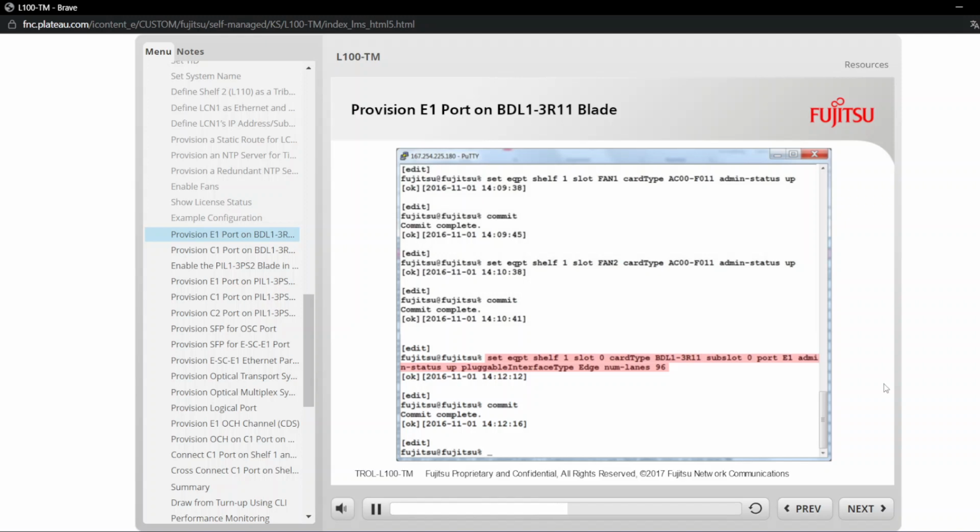Admin status is set to up, which enables the port. Edge defines the E1 port as the network port. NUM-lanes defines the number of WDM channels that the E1 edge port will support. In this example it is 96. After provisioning the E1 port on the blade, use the command commit to copy the provisioning from the configuration database to the running database.